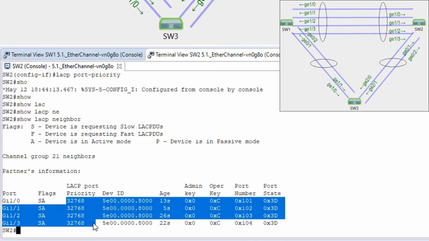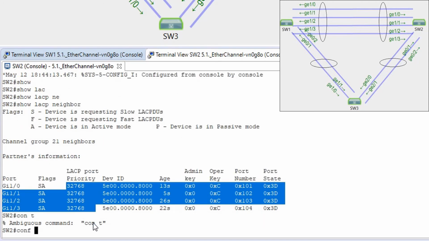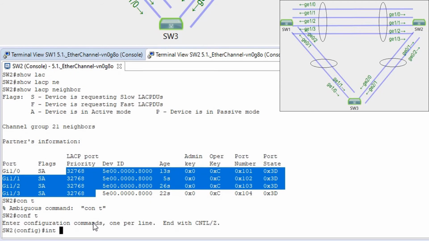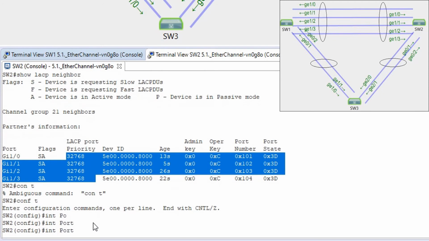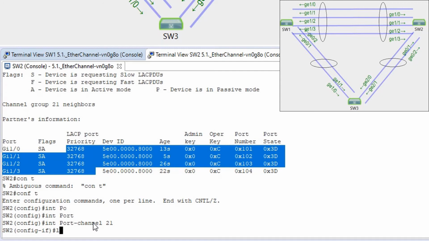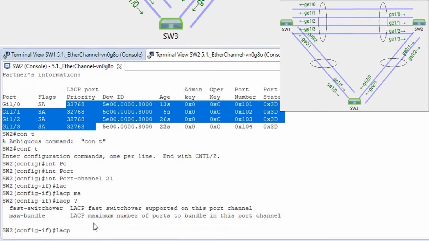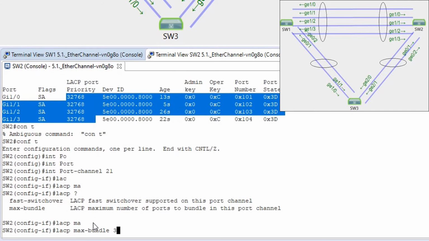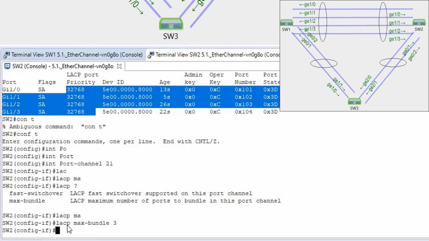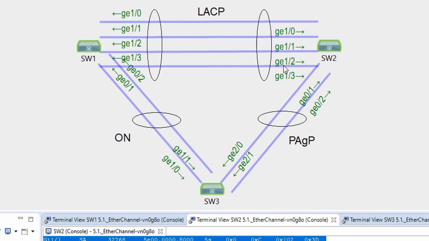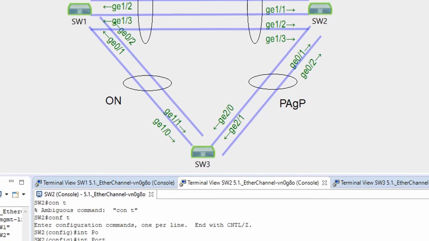I can configure only max bundle, so I'm going to do it. conf t, interface port-channel 1, and I'm going to use LACP max-bundle, and let's say 3. In this situation, the first 3 ports, G10, G11 and G12, will be bundled into the EtherChannel, and the physical port G13 will be on standby.